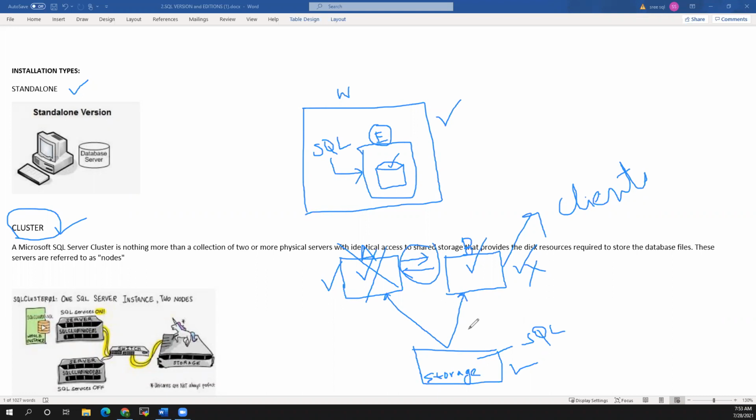Sir, I have a doubt here. Yeah, please. Sir, the server A and server B will be running the same instance, or will they be different instances? I mean to say, will they be a copy of one another, or will it be entirely different? That is entirely different.